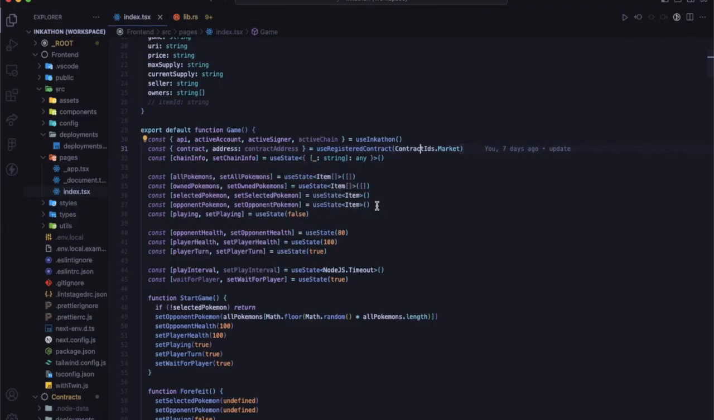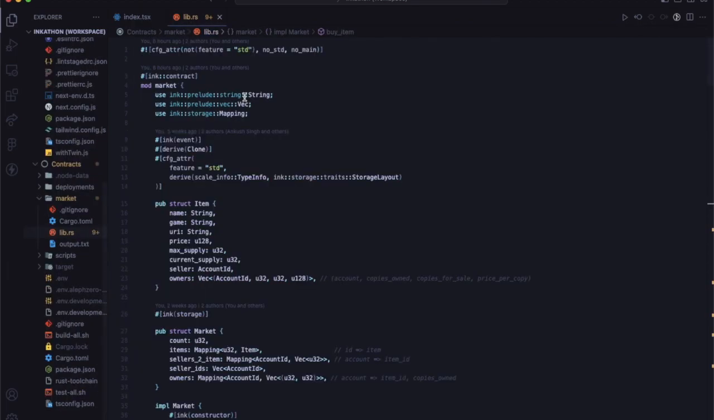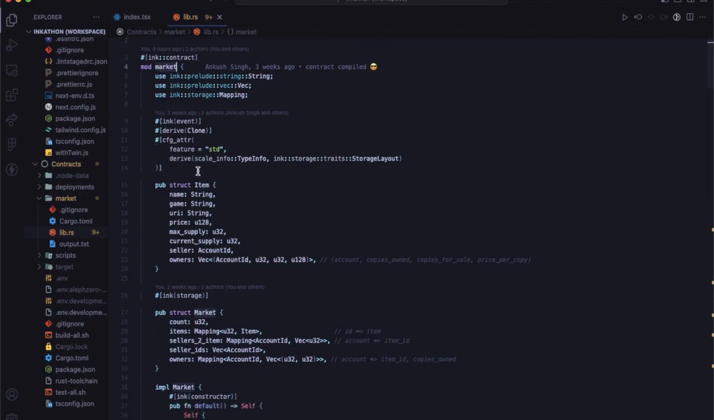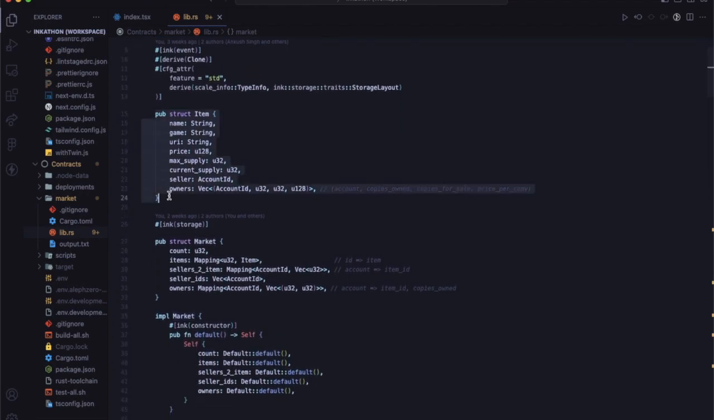Now I would like to show you the Rust smart contract that we wrote. We have a contract called market and a structure item which contains all the data fields for every item that will be listed. The owners is a vector which consists of the account ID of the owner, two unsigned int 32s, which mean the number of copies owned and the number of copies they want to sell, and the price per copy that they are selling.